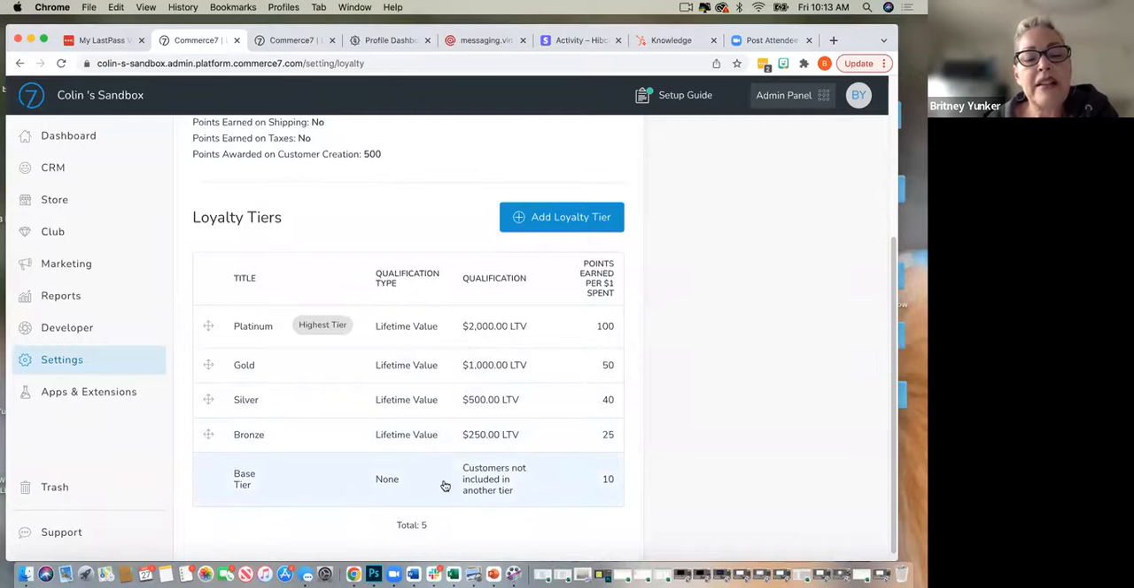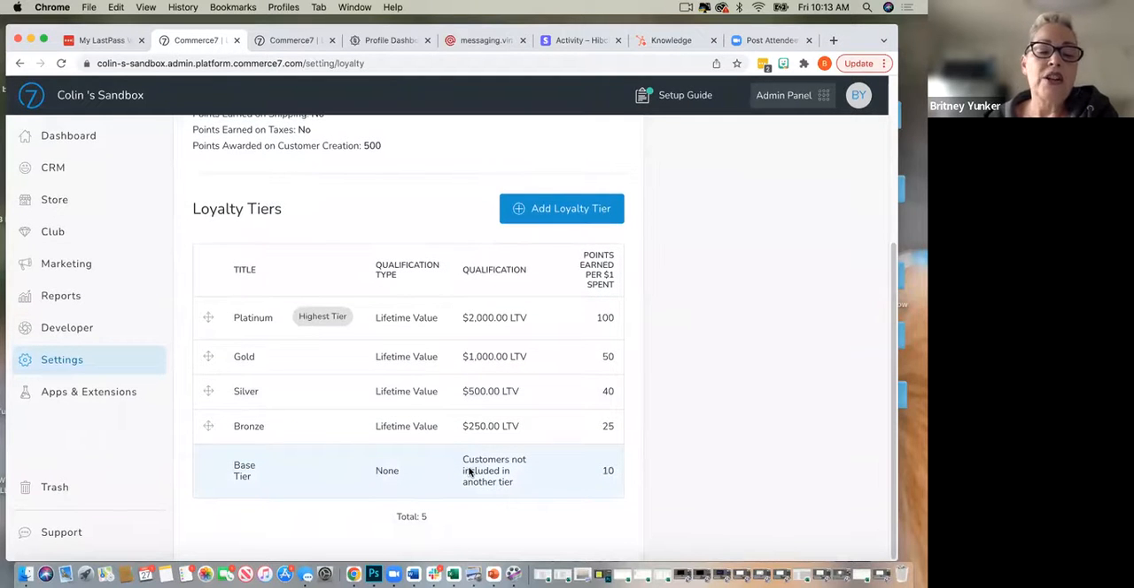Then you'll also notice down here that we have a base tier, and the base tier exists when you first go in. So it's not one that you can delete. You're going to see it there by default, and this is for folks that are not in any other tiers. You can go ahead and give them points earned per $1 spent if you would like. I've thrown them a bone, giving them 10 points per $1 spent until they make it to the bronze tier, which is my $250 LTV. So at least it gives them a little bit of something.